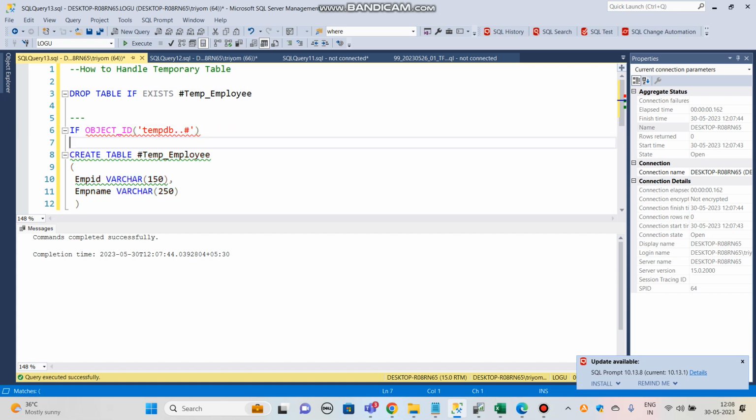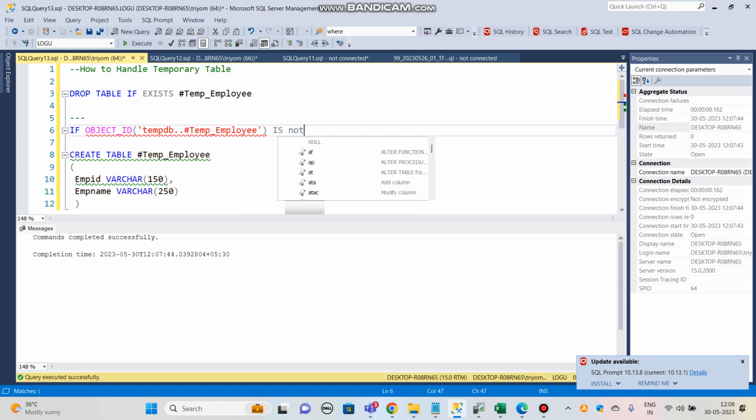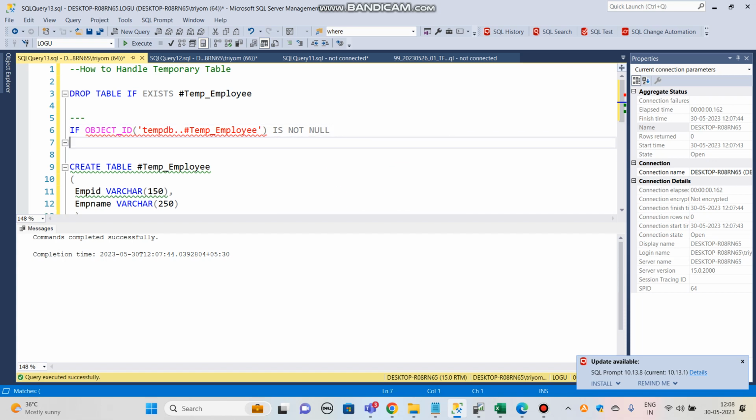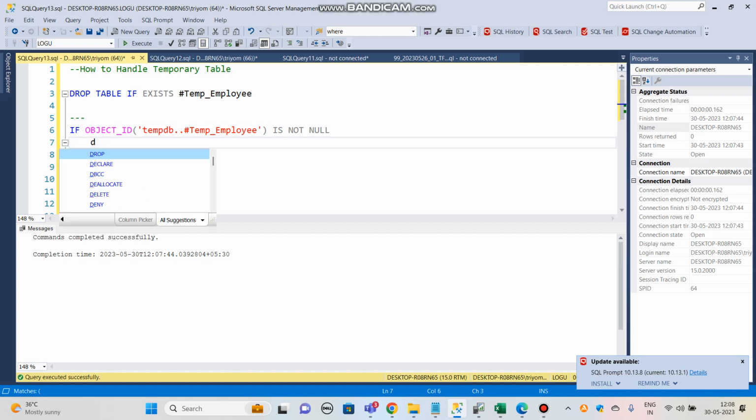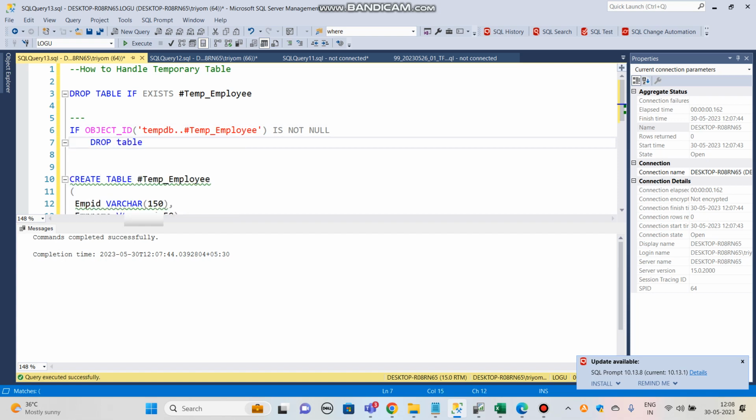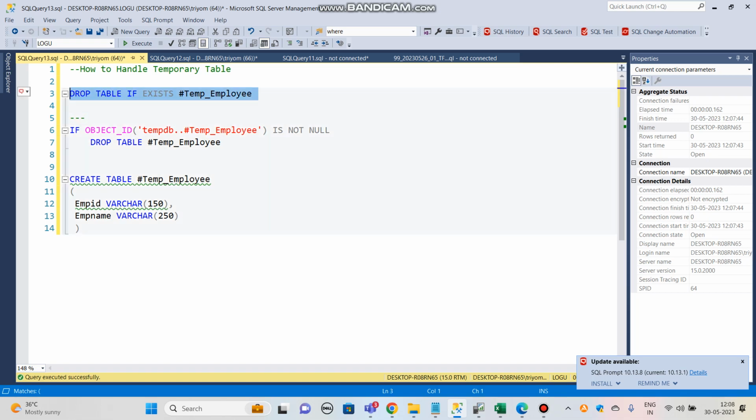This one is not null means the table already exists. So here we will use the command DROP TABLE. That's it. Both will work. This is the latest version, it will work. It's the older version, it will work. This will work on the older version and the latest version both. So that's it. Now the table will be created.